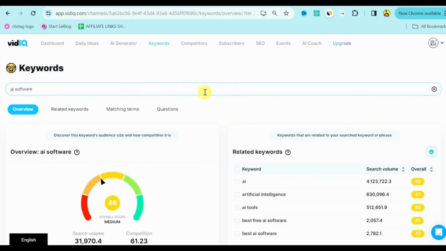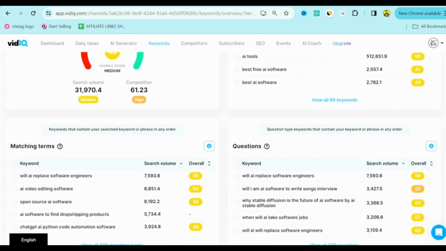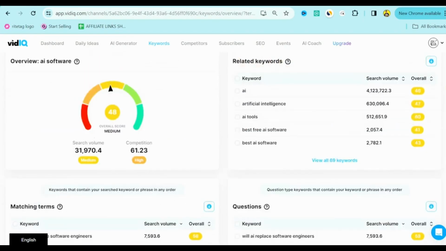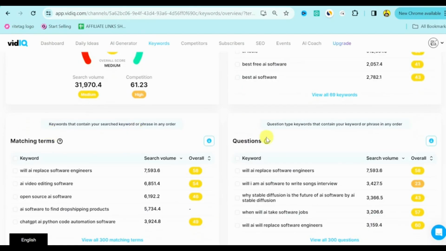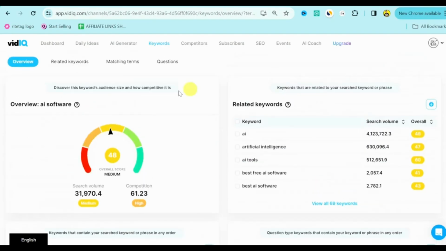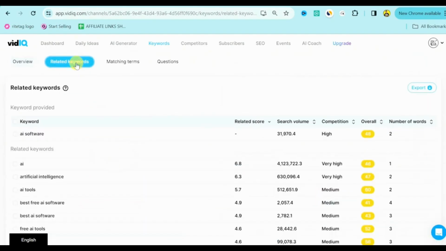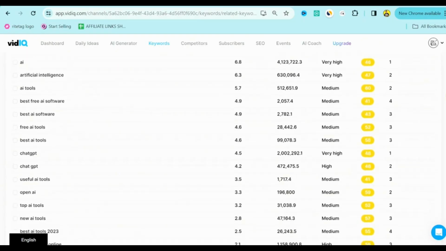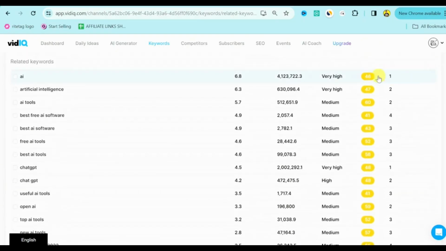So I just typed in the keyword of the niche I want to focus on. As you can see, it's going to give us related keywords, matching terms, and also questions. What I want you to do is go on to related keywords. Related keywords just show you keywords that are related to what you searched for. Now, what you want to do right here is look out for the keywords that have a lot of search volume.